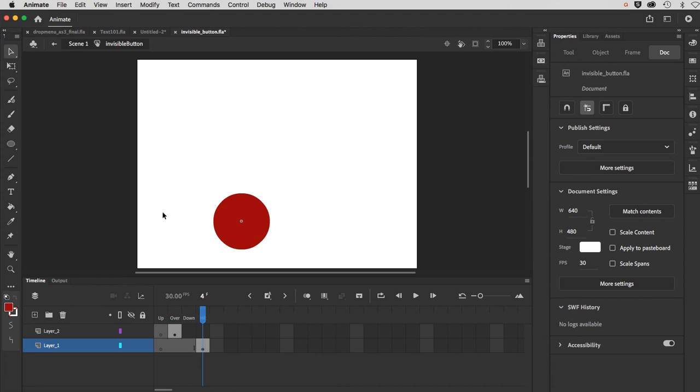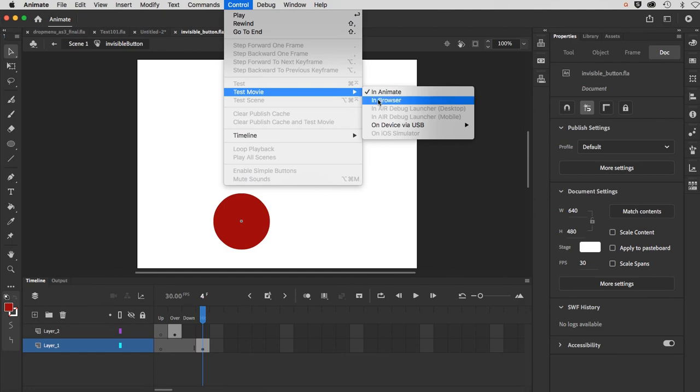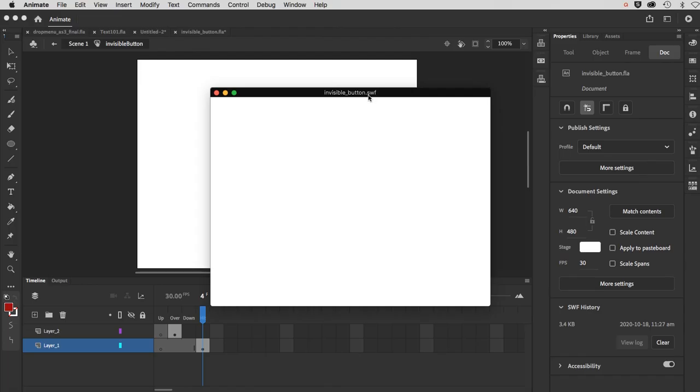All right, so let's just run this movie here. Test movie. And again, you don't see anything, but when I get close to where that hit state is, bada bing, there we go. Okay, so that's how we create a technical hidden or invisible button. Not to be confused with a button that has had its opacity reduced to zero, which can work the same way, but you don't have the advantage of that light blue color showing you the actual shape of the hit state when you're in author mode.